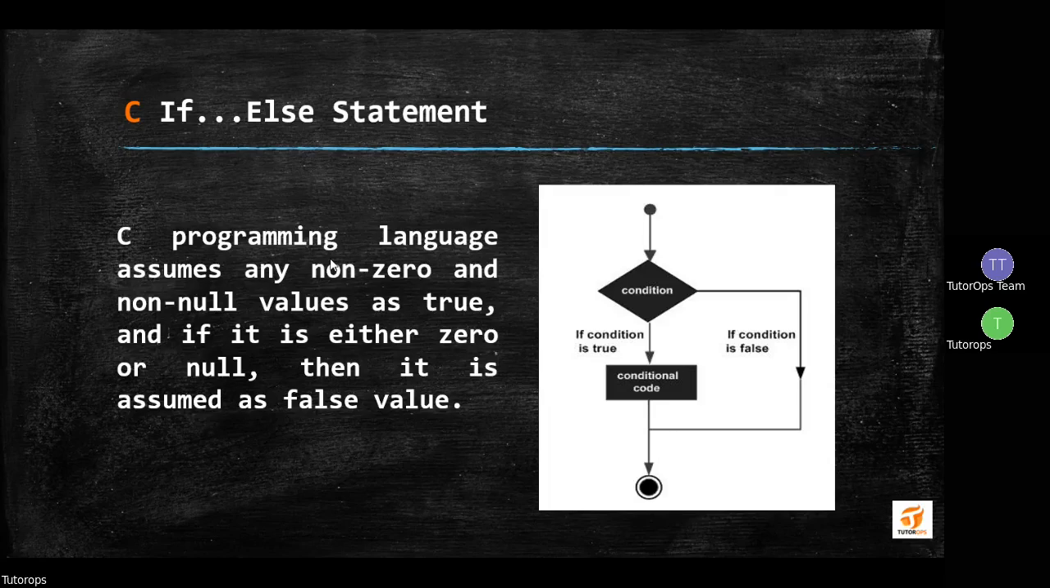You have to make the logic. You have to think about the logic. You have to put the logic correctly. Then it will execute, and your program will execute perfectly. So this is the main thing in decision making statements.